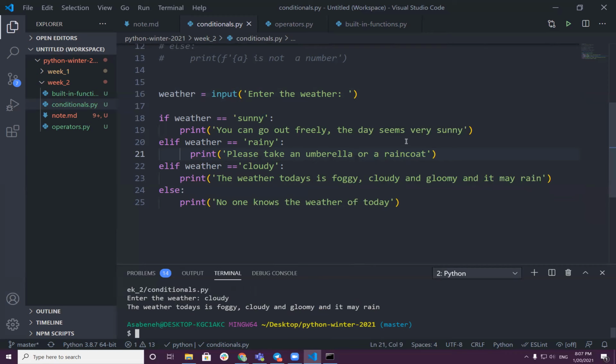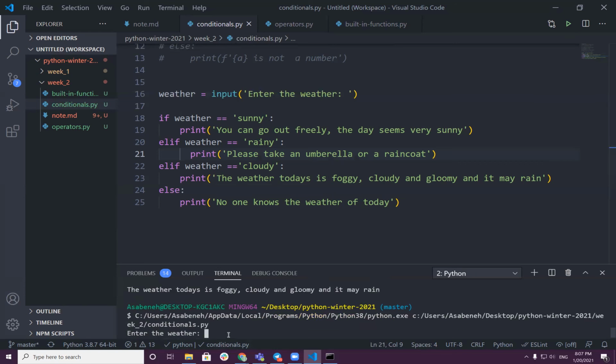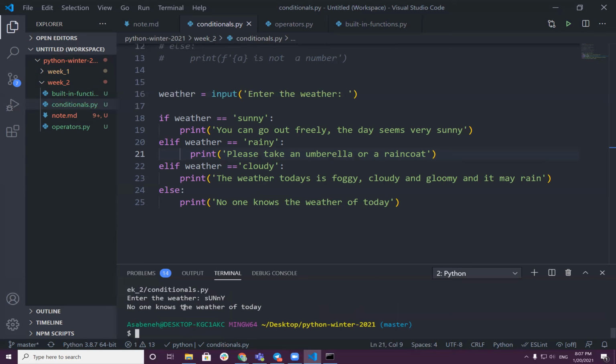Okay, but how about your user put something like this instead? Some users are so lazy. You never know what they do. And how about this? Does it say sunny? Yes, it says sunny actually, yeah. But no one knows the weather of the day. But it should give us this. So what you should do, you can change this to lower.